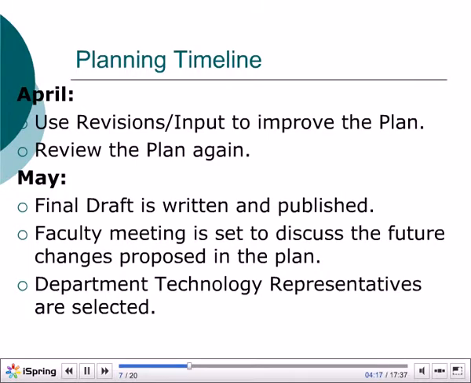We will also need to hold a faculty meeting so that we can brief the faculty and staff on the upcoming changes. By this month, we will also have the technology representatives from each department selected and chosen, and they will begin their duties. We will discuss that later.